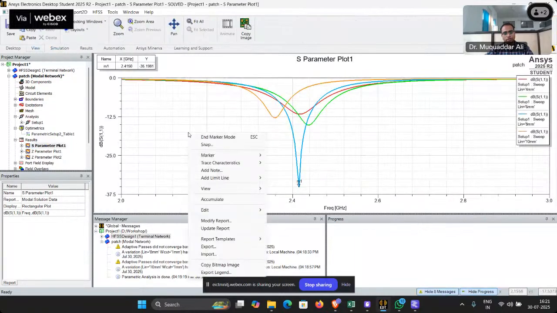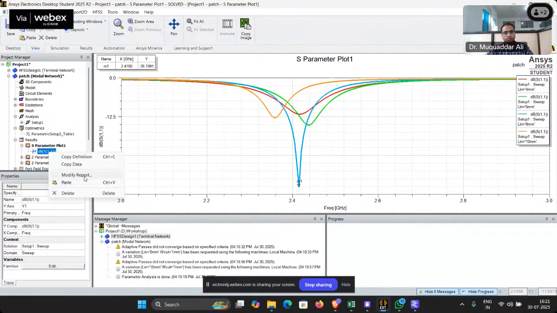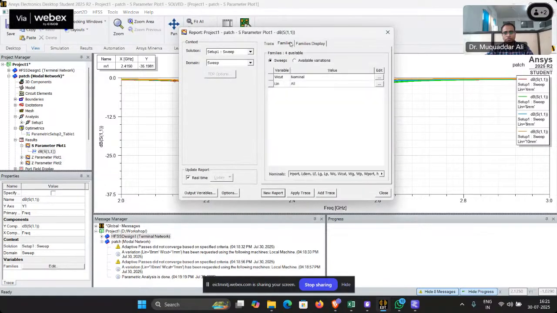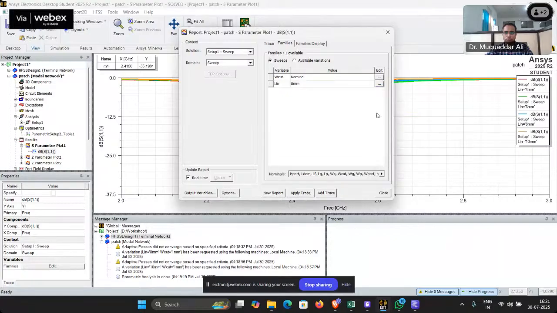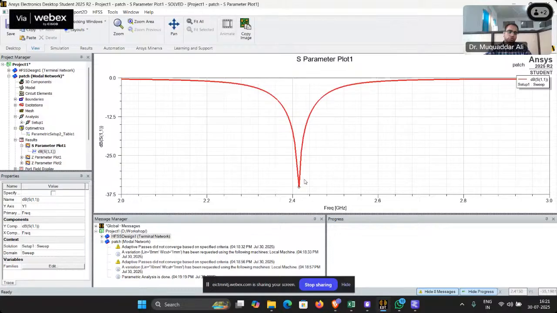Now, if we right click on this and modify the report, go to families, we want to set it to nominal. Then we can go here and select this one only. Or you can set all variables to nominal values and click apply. So this is your result.